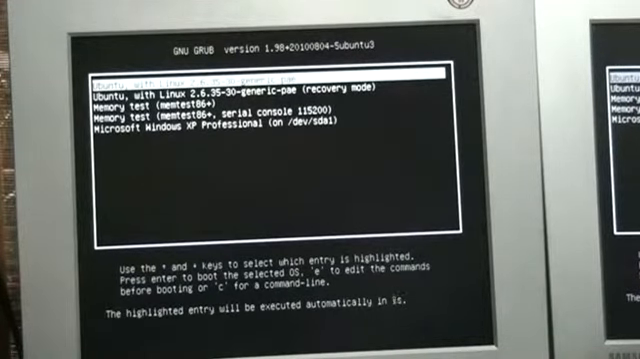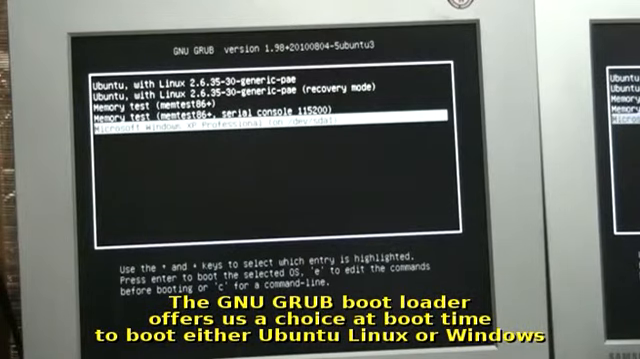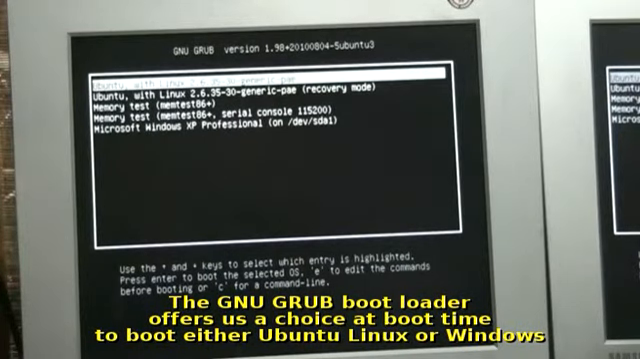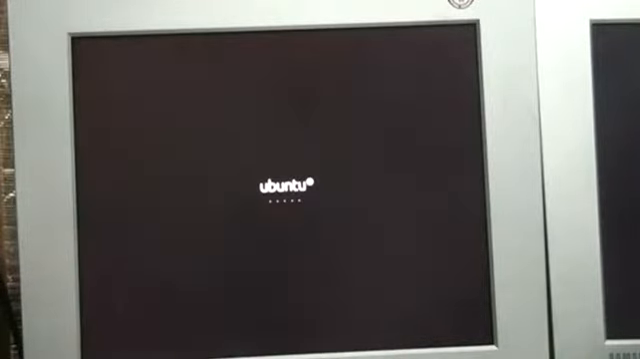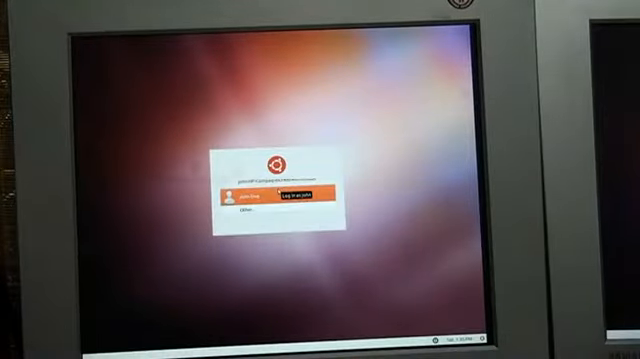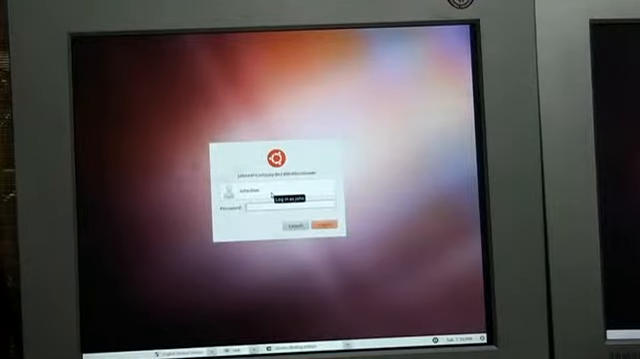Here we see now we have a choice of Linux or Windows. Let's look at our Linux quickly and see what we have here. This, by the way, is version 10.10, just slightly newer than the LTS version 10.4. As far as the installation goes, it's pretty much identical. Here's our login. Here's our little welcome bongos.